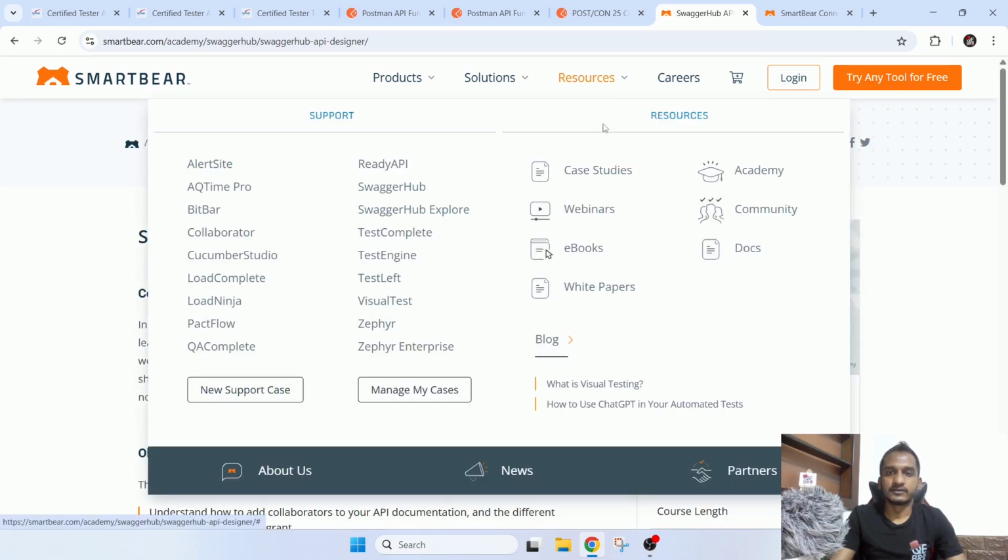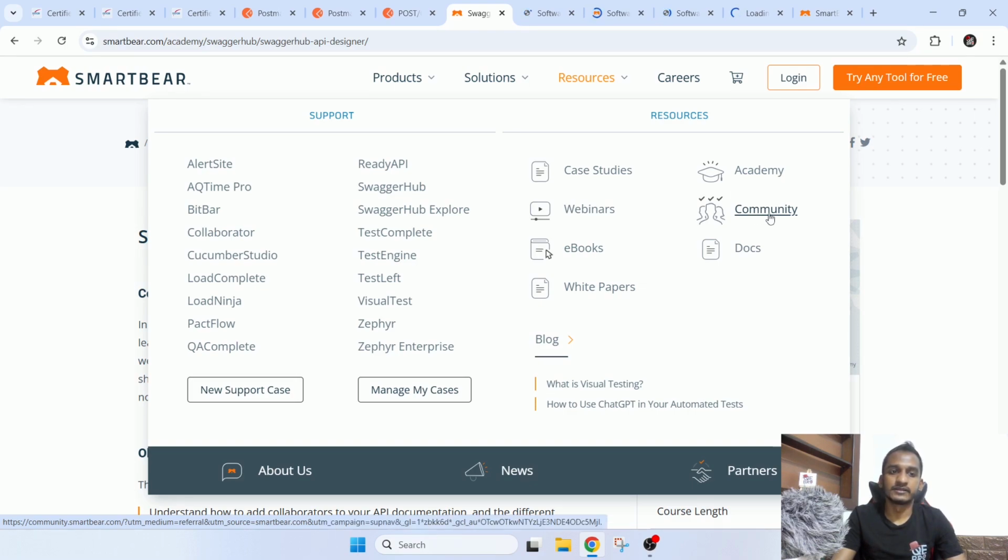Other than that, if you go to the resources, you can see some additional resources, like case studies, webinars, ebooks, white papers, all these things, and also the community. I need to mention the SmartBear community. It's a very active community.